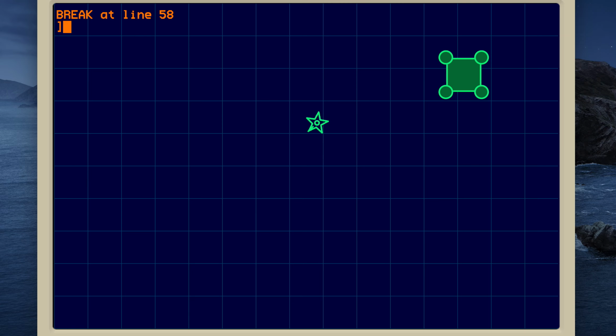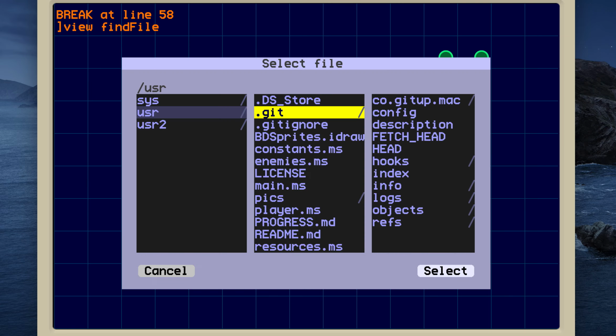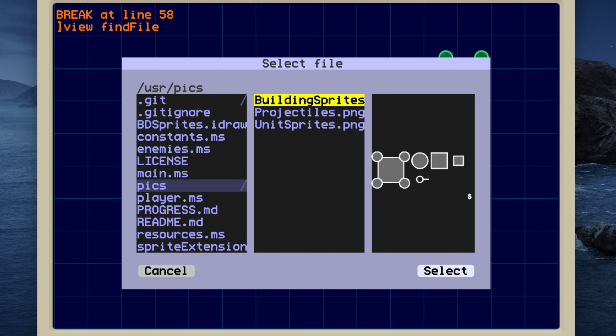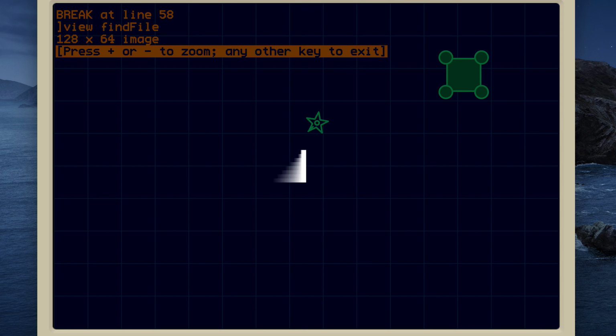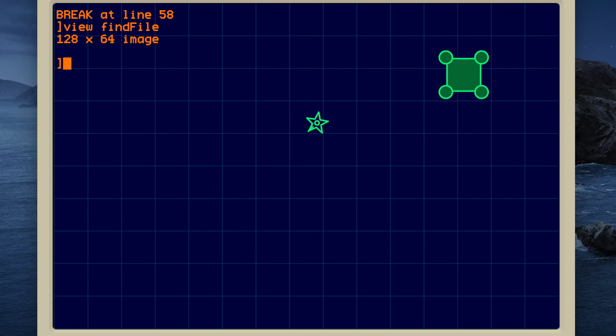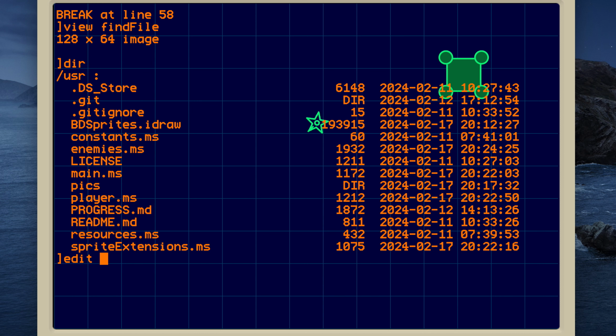If I do view, find file, you can see what that looks like on disk. Here's my projectiles sprite. That's pretty big, so I'll need to scale it down just like I did with the unit sprites, but that's okay. And we're going to need to carve that up. That sounds like a job for the resources module. So let's edit resources.